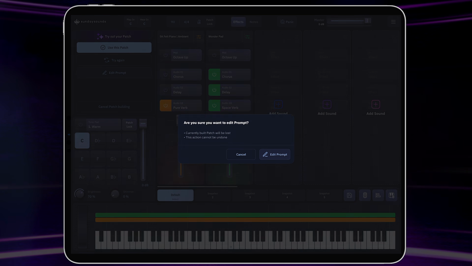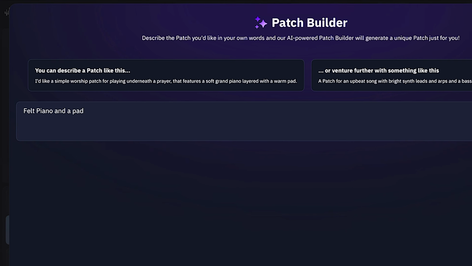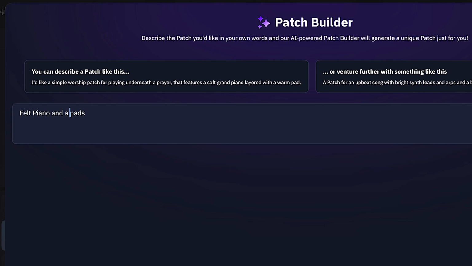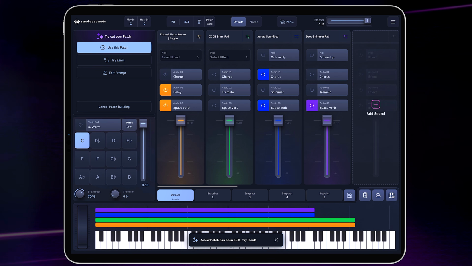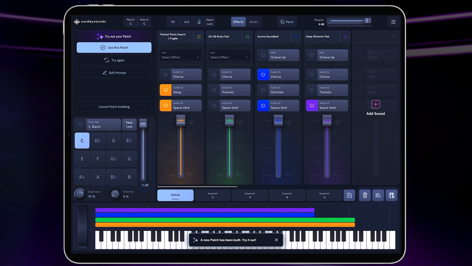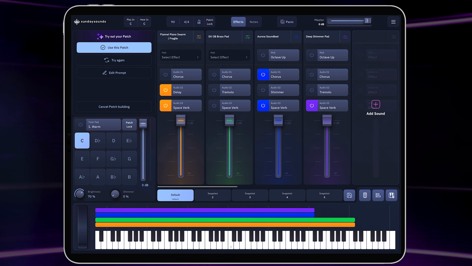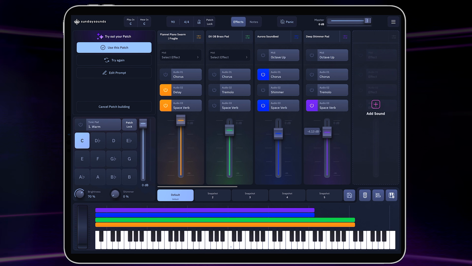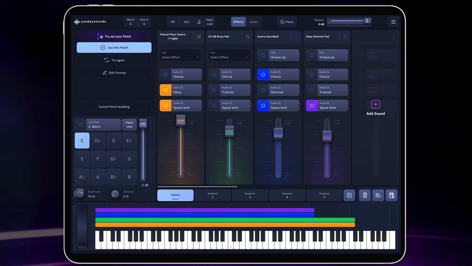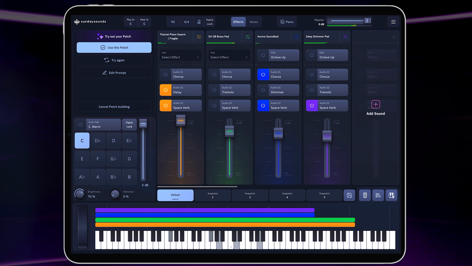Let's edit our prompt further and take this to another place by adding a single letter, S: felt piano and pads. Making that plural gives us a stack of pads, which is often what we're actually looking for when we talk about a pad in worship music. Now, the more sounds that are generated by Patch Builder, the more likely you are to want to level match them a little bit. So I'm going to bring the volume of the pads down.